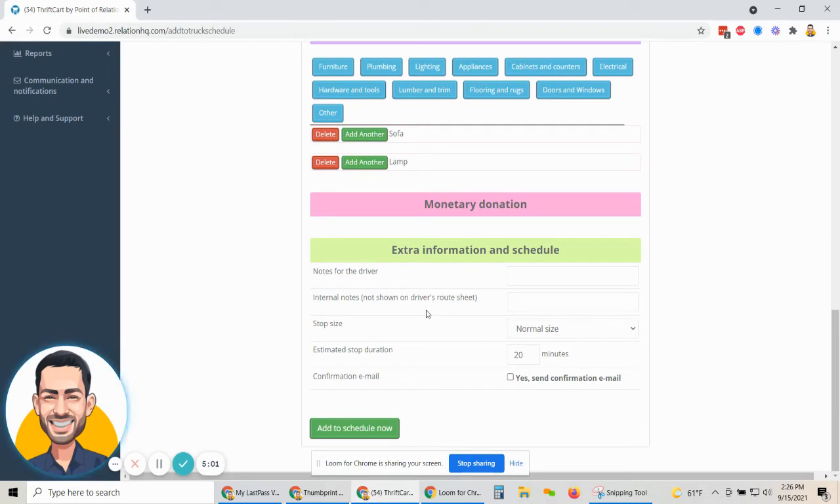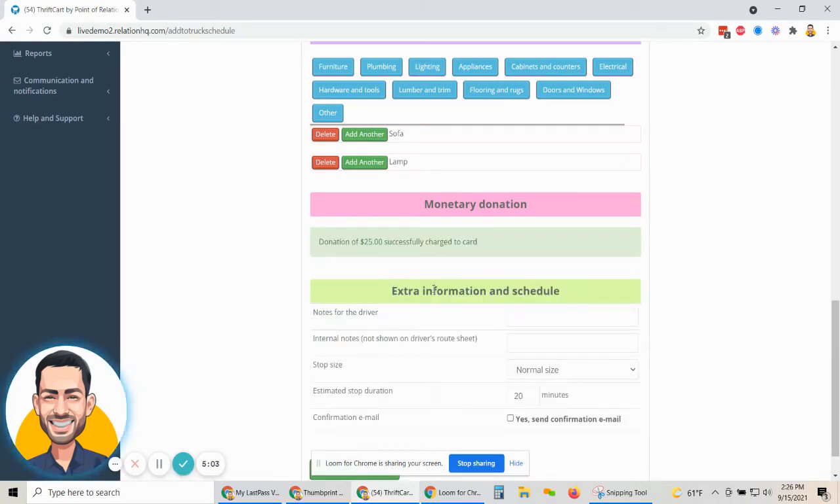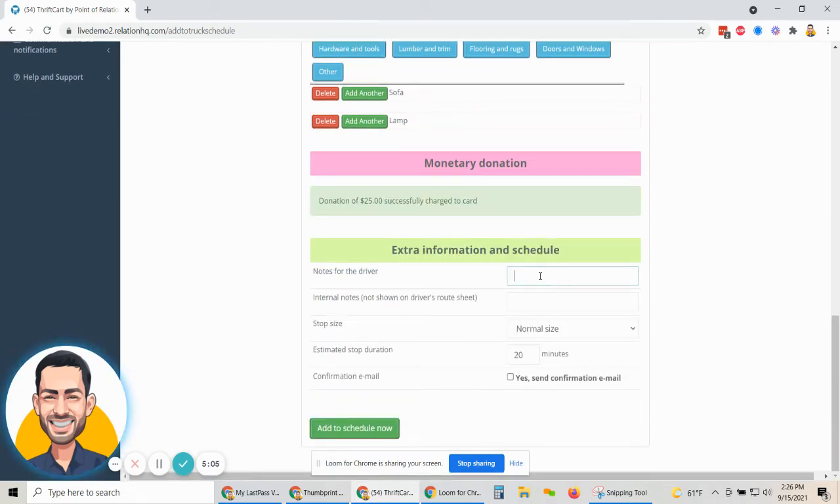Then under our extra information and schedule fields, you can fill out any driver's notes, things like gate codes, anything you would want to show up on the driver's route sheet. Internal notes, anything you might want to track about this particular donation, but that you don't actually need on the driver's route sheet. The stop size.